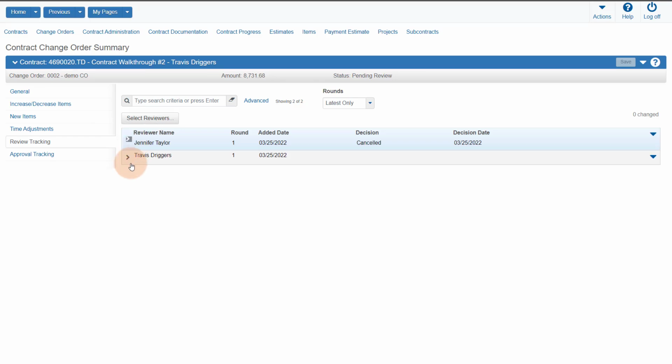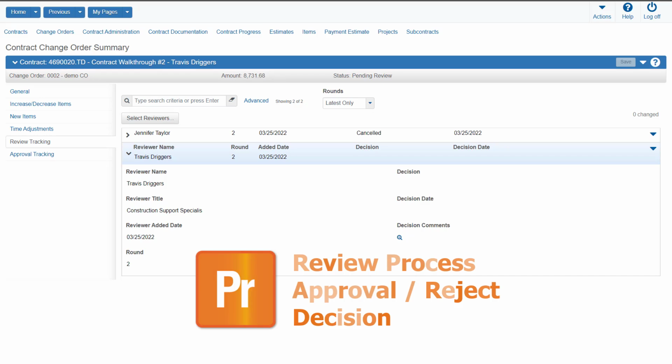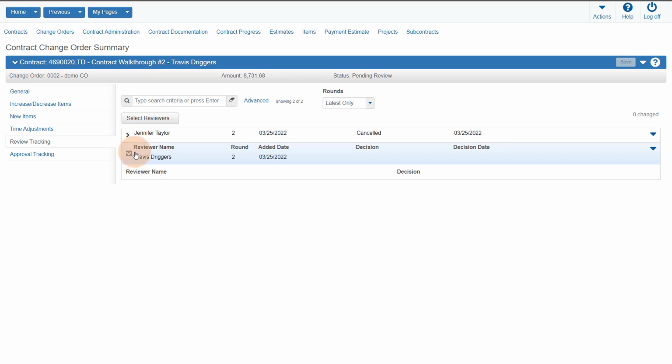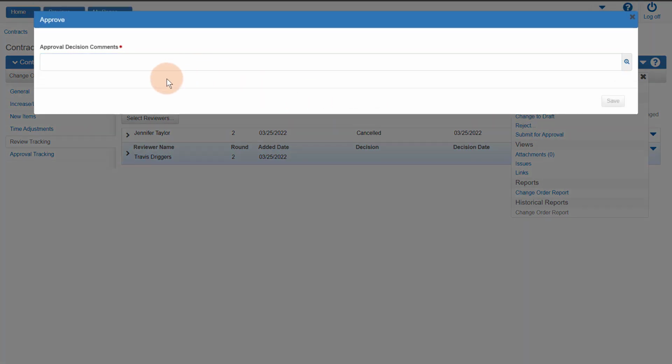In order for the reviewers to make their approval decision, the reviewer must open the change order. Click the Component Action menu and set their decision to approve or reject. If the review process is completed, the change order will automatically be submitted for approval.